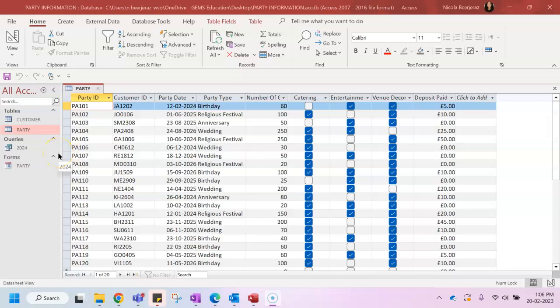Okay, so the next part is creating another query. Brogan wants a list of customers that have booked certain services. The list must include the customers who have booked catering and venue decoration. Show only these fields in this order: customer ID, party type, and party date, and be sorted into ascending order by party date. So create a query based on that information.